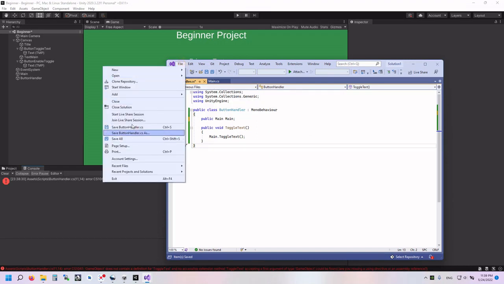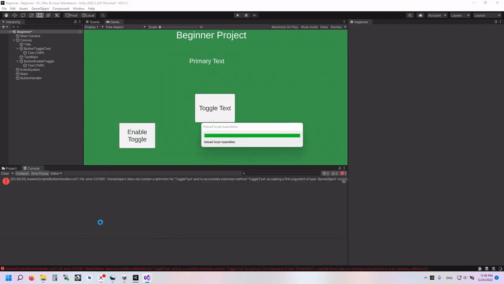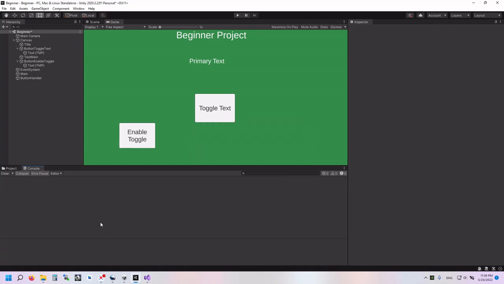So file, save button handler, go back to here, see if it compiles. Okay, now it's happy.